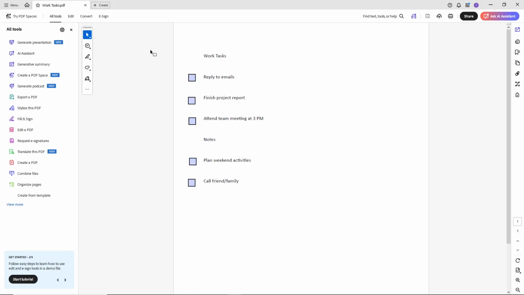Now, let's pretend that you are done editing your PDF. You might have made annotations, added text, or modified images within the document. Whatever changes you've made, it's time to ensure they're properly saved so you don't lose any of your work.